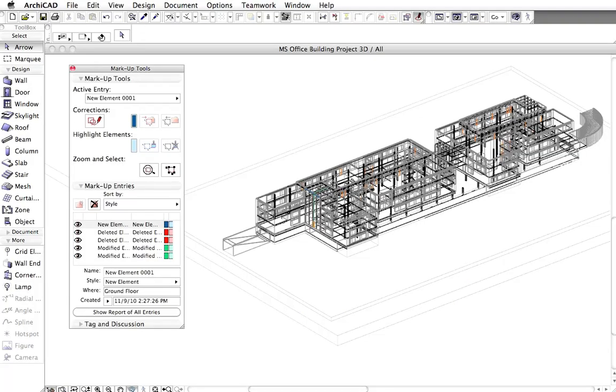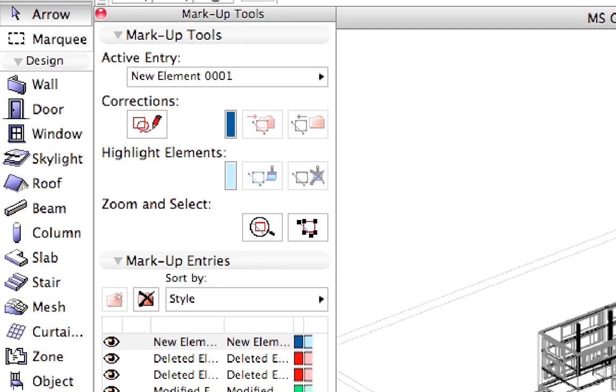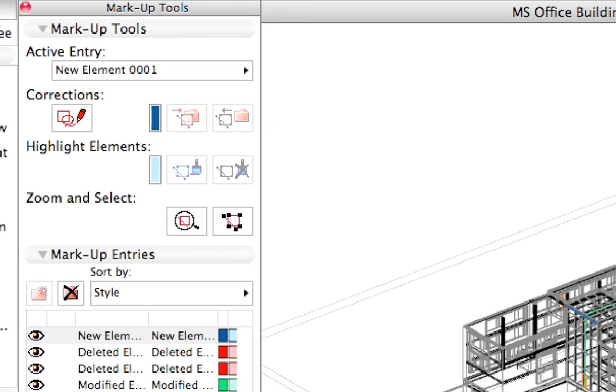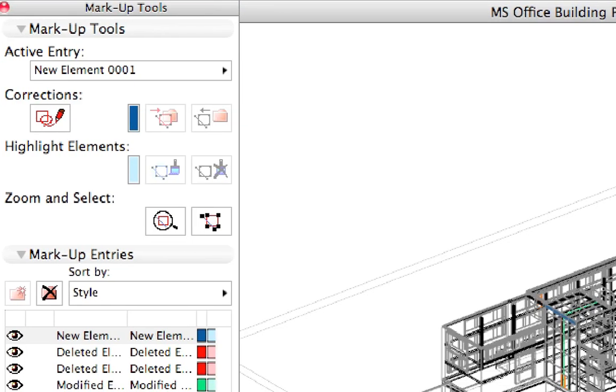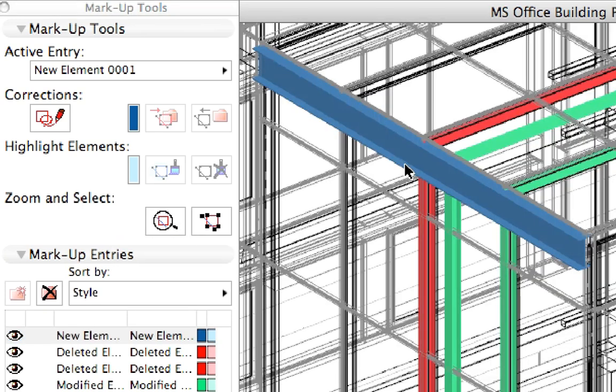In just a few seconds, ArchiCAD will merge only the detected changes of the received IFC model versions and display the markup tool palette. This palette already lists all the model changes with color codes. Let's select the first entry in the markup list. This is a new element and is identified in blue. We can zoom into this element. As you can see, this is the horizontal steel beam created by the structural engineer earlier.